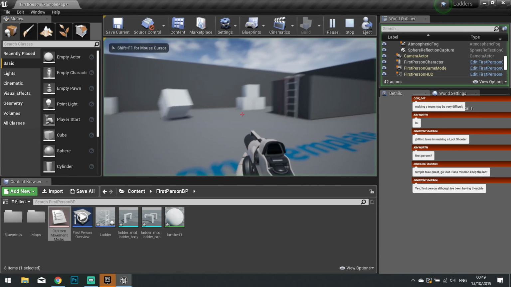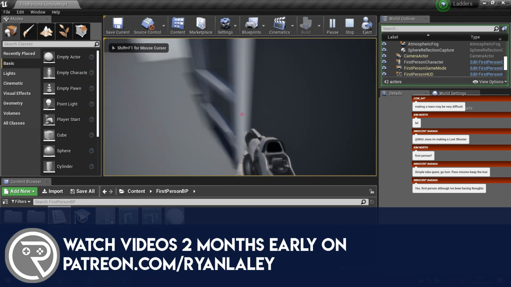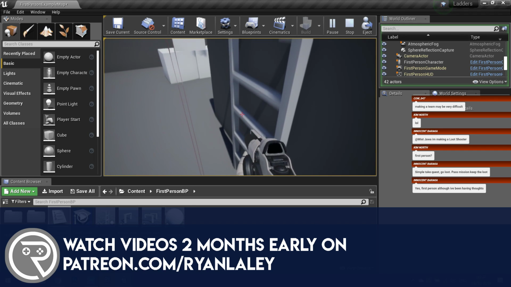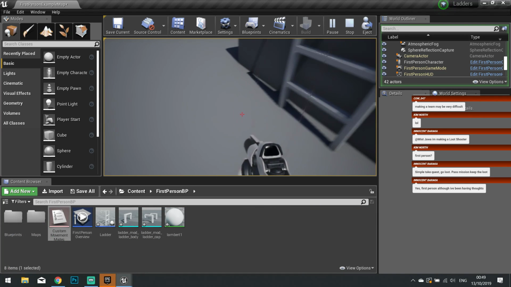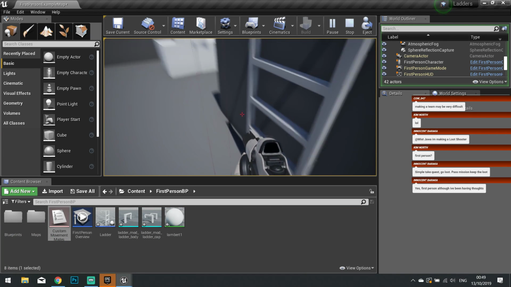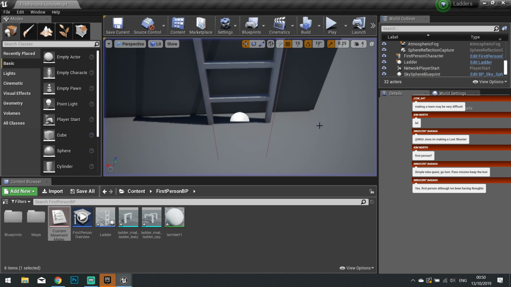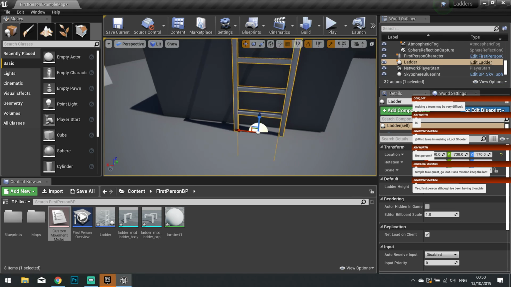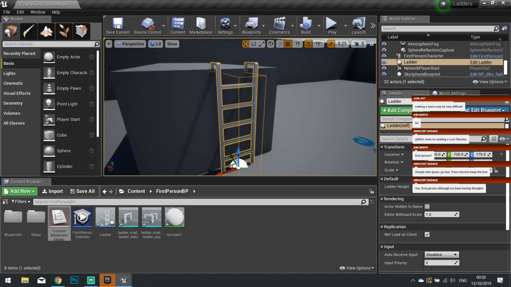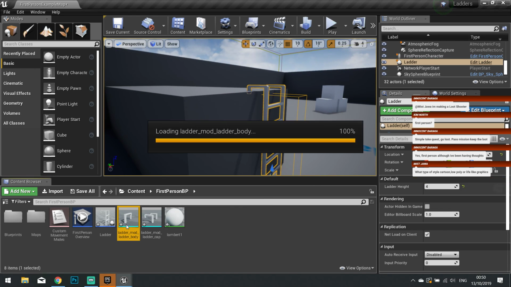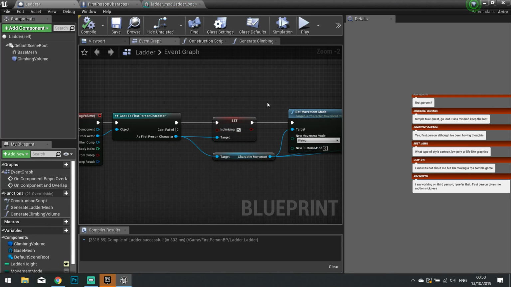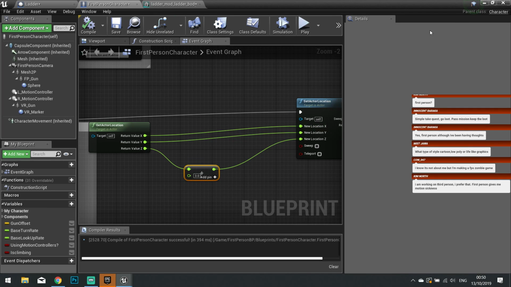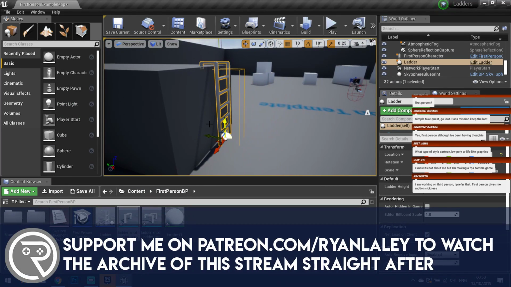Kind of works. Still not very constrained. So I don't know why it feels like there's a massive invisible wall around it for some reason. Let's have a look what that could possibly be.